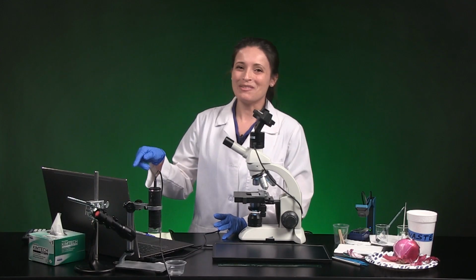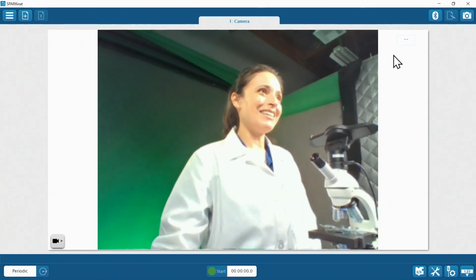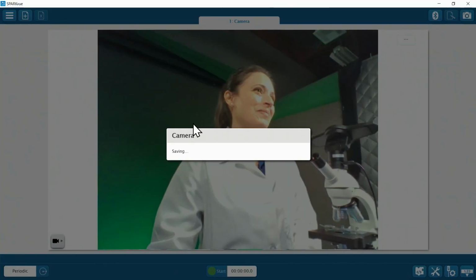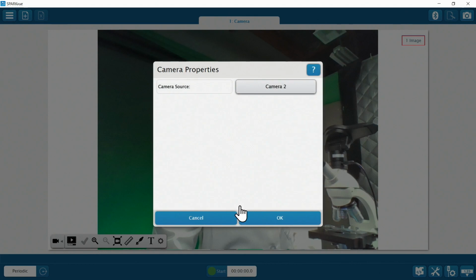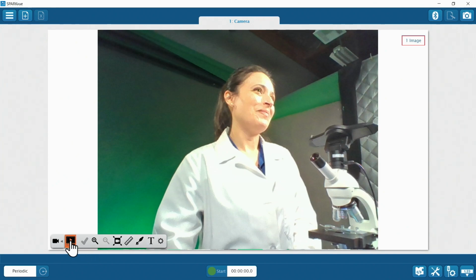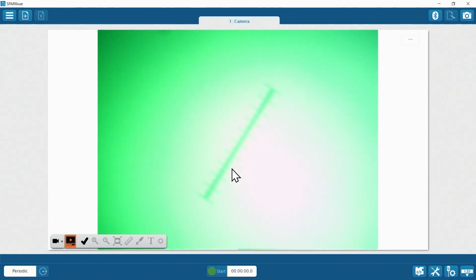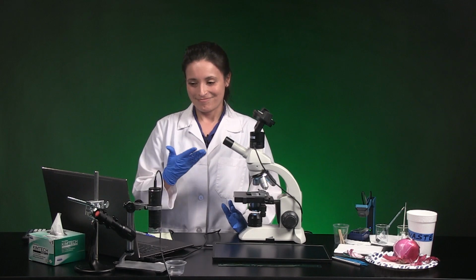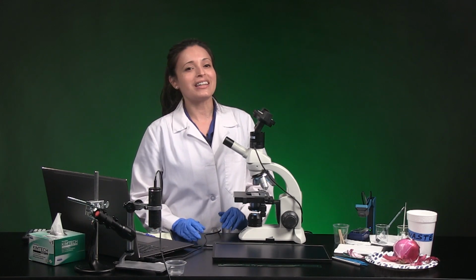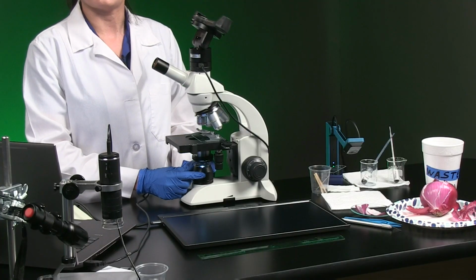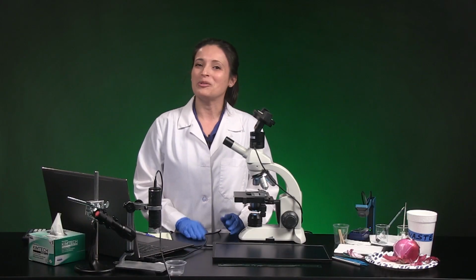If the live feed is not coming from the microscope, click inside the image to stop the video stream. Open the camera tools menu. Open settings. Try a different camera. Then select preview mode to go to live stream mode. We're going to view wet mount slides with stain, so the best lighting choice is the source below the stage. And now we're ready for part 2, where we look at animal cells.